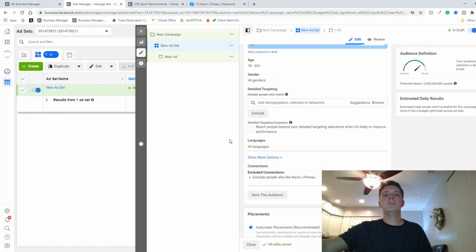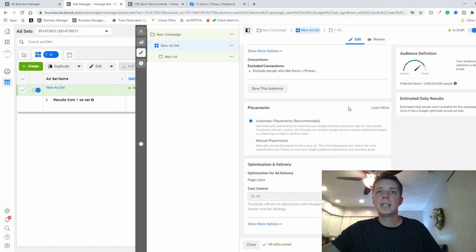Yeah, I haven't messed with this detailed targeting expansion. You can mess with that, but just fill this up with anything in your area and just keep going. Make that audience as big as possible, anything that's related to that. And then you can do automatic placement so it shows up everywhere. Click next.